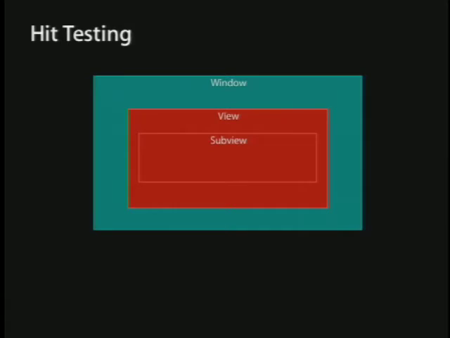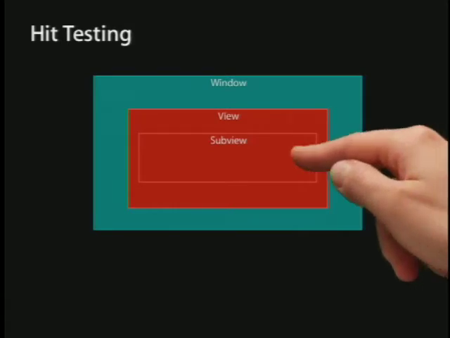So a touch comes down on the screen. The first thing we do is we figure out what window. You don't have actually a lot of control of that. Binding to a window is something the system takes care of for you. But inside the window, you actually have quite a bit of control of where that touch gets routed.